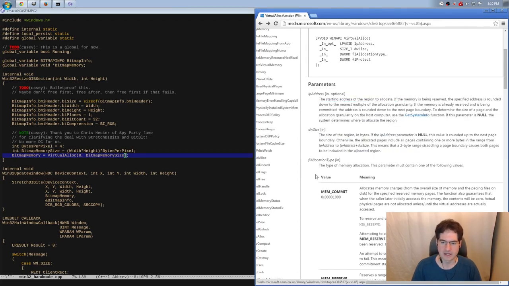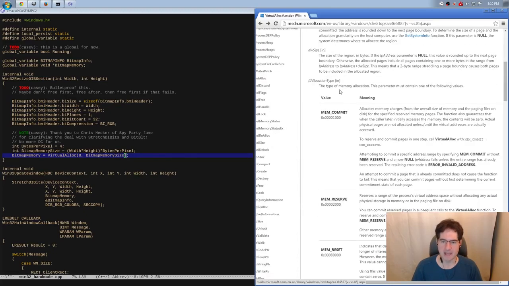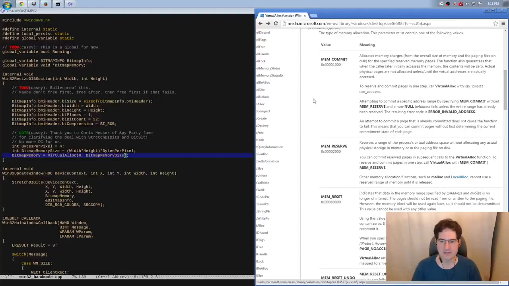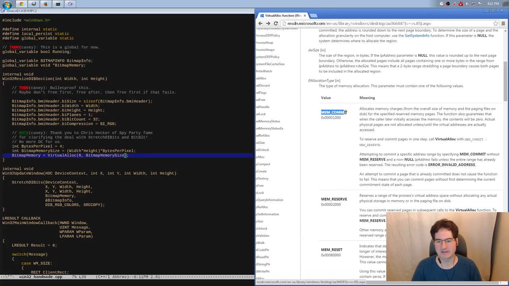So that's totally fine. Then, we have the allocation type, and that is going to tell Windows what we actually want it to do to this memory range. The interesting thing about this is there are two actual things it can do: commit and reserve. What's interesting about that is, since it is a virtual memory space, you start off with 64 bits of address space, but basically all of it is essentially vacant. It's not actually memory yet.